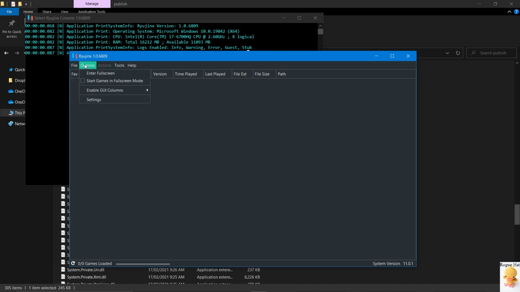So the thing is, when you're extracting the contents from your Switch title, so let's say you have a Switch and you also have a cartridge, so when you're actually extracting the title, there are two methods. That's why it's giving us two options.